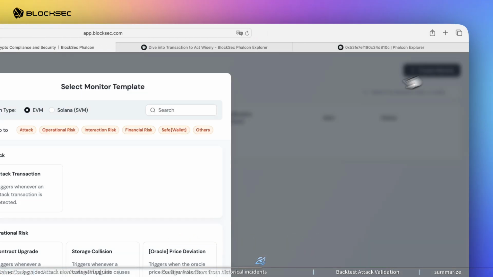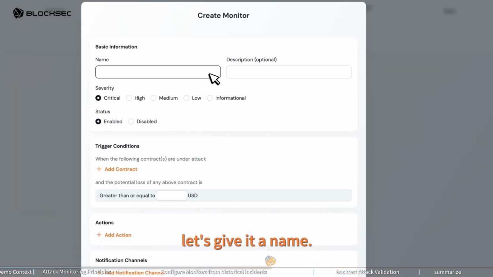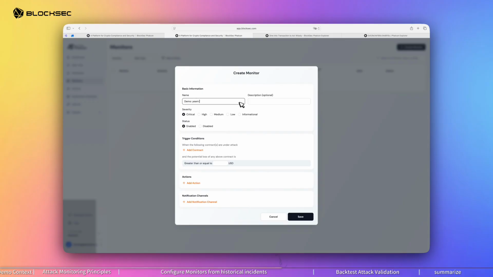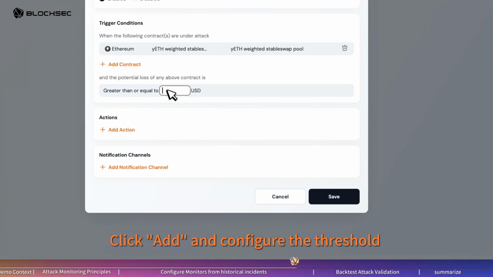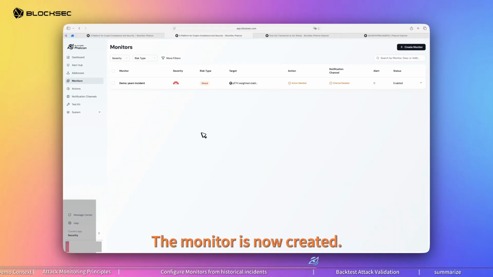Click Create Monitor. Select Attack Monitor, then Next. First, let's give it a name. Select the contract. Click Add and configure the threshold. Say 50,000. Click Save. Great. Nice and simple. The monitor is now created. Once the monitor is set up, our system will monitor the contract 24/7 in real time.